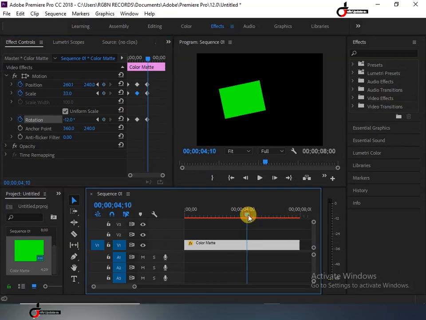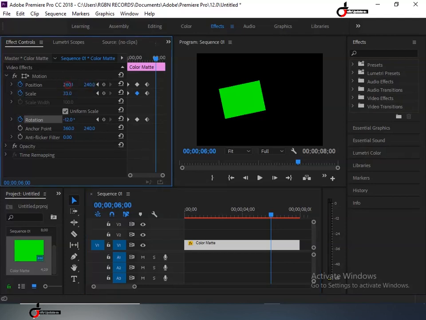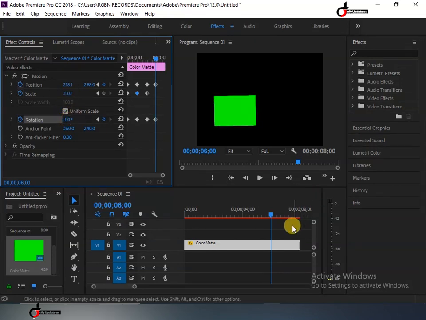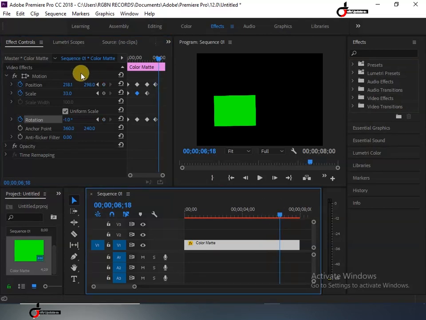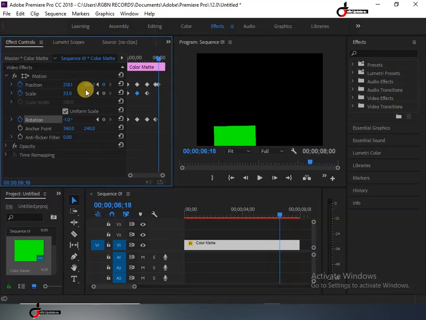Cool. When our object also gets to this place, when I was talking about the position, sorry, I forgot to mention this. This one here moves our object to the left and right, and this one moves our object up and down. This one makes our object big, small, and this one rotates our object. Alright, so if you get to this place again, I want my object to be down here.